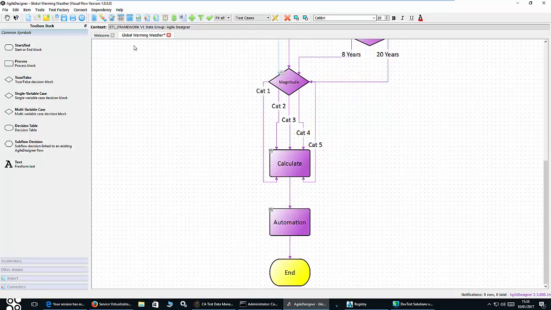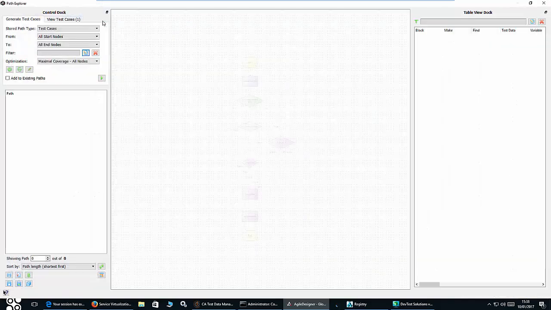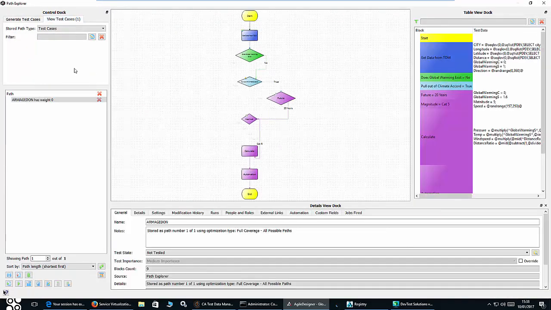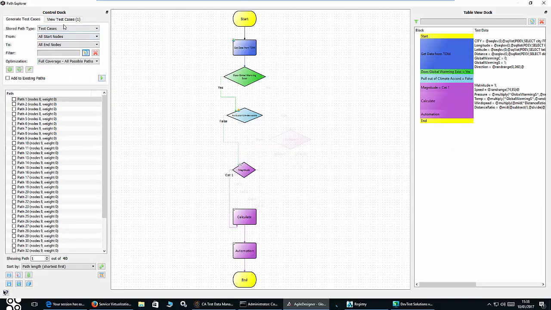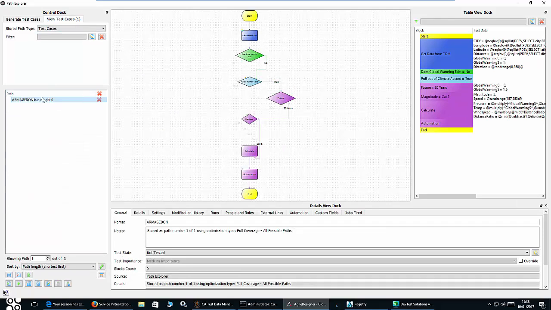So now let's go to our path modeling. I haven't gone through all the potential scenarios, and there are a lot of them. Let's just have a look at all possible. There are 40 different scenarios. I've just picked one, which is that we pull out of the climate accord, we've waited 20 years, and we've got a category 5 hurricane coming through New York.